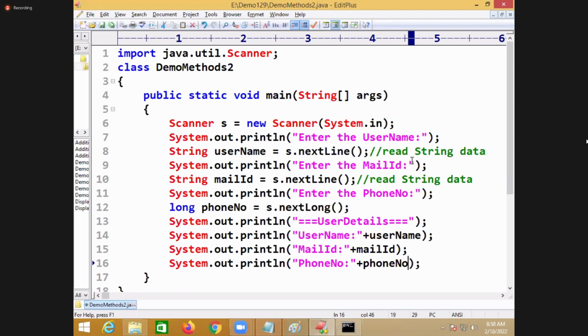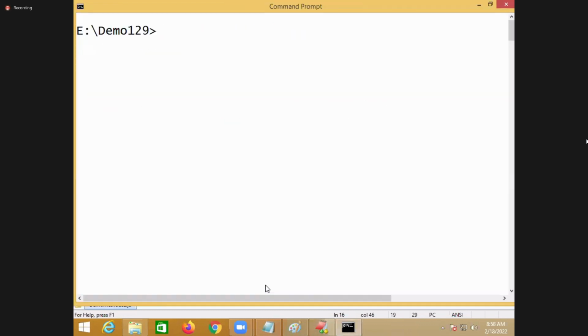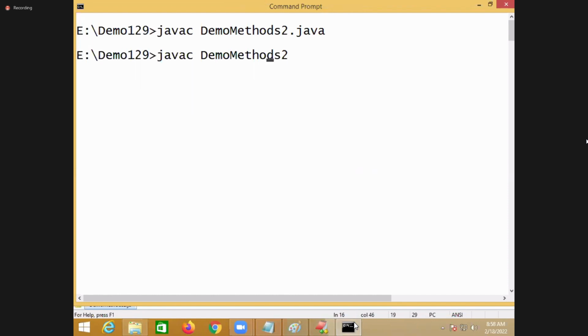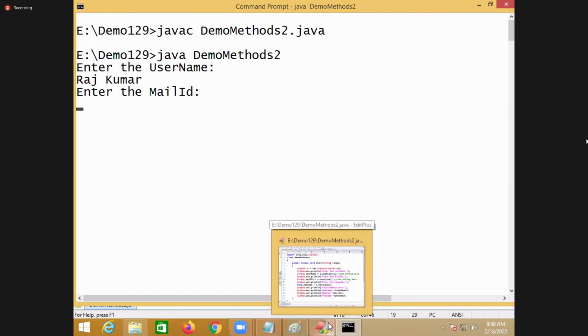Can I run the program? Whether the data is coming or not, let me cross check it. Okay, see there. Now I will compile the program. Javac DemoMethods2.java. So execute the program. Java DemoMethods. Enter the username. Getting or not now? So username is some Raj Kumar, roughly one name. Whenever I enter some Raj Kumar here, imagine that the data is coming to my memory. From there, I am collecting the data. That imagination is coming or not now, right?